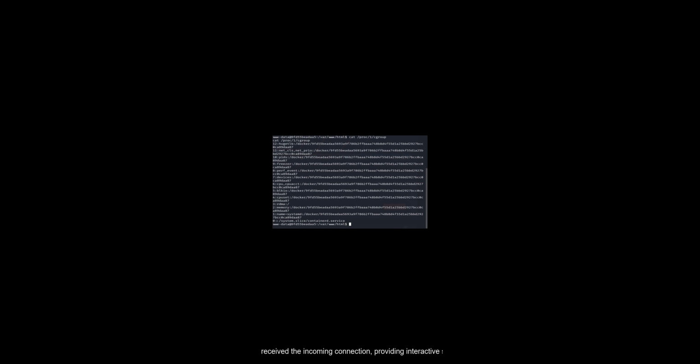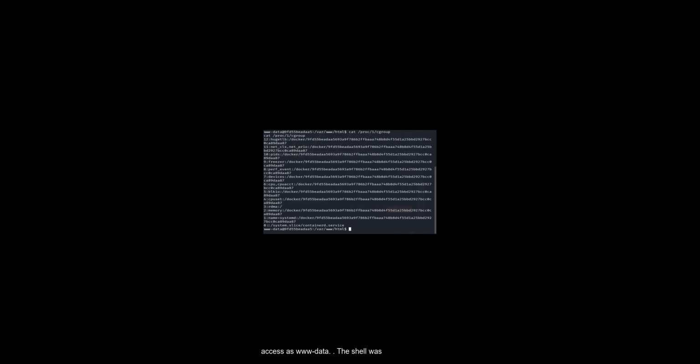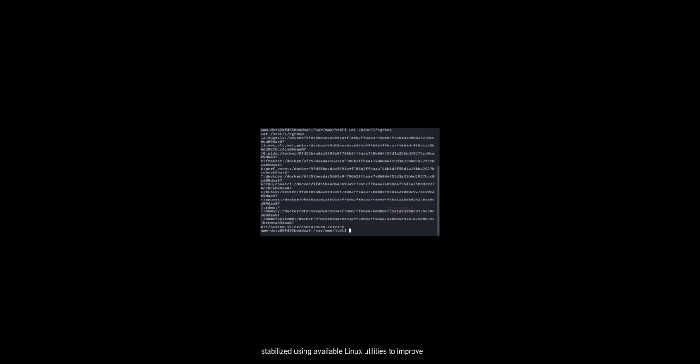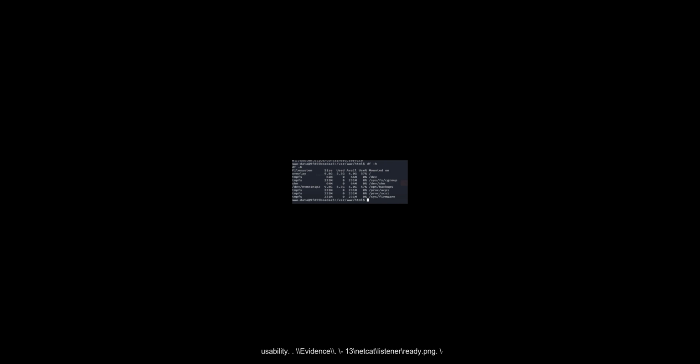Step 6: initial enumeration. System enumeration identified that the compromise occurred inside a Docker container. Environment variables, file system layout, and mounted directories confirmed containerization. The first application flag was retrieved during this phase.